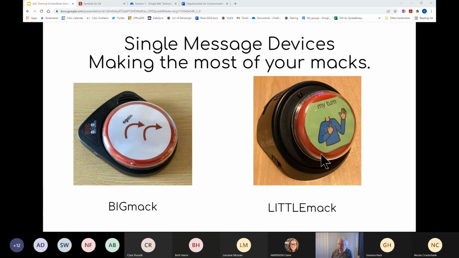So on the other side, you'll see the Little Mac, which has exactly the same features as the Big Mac, but is slightly smaller. So for a learner that can manage a slightly smaller target area, the Little Mac is another option too. It's got a bit more of a wedge to it, so the learner can see the symbol a wee bit more clearly because it's angled up a bit more. But in terms of the features, they're exactly the same across the two, and in terms of the cost, it's exactly the same too.